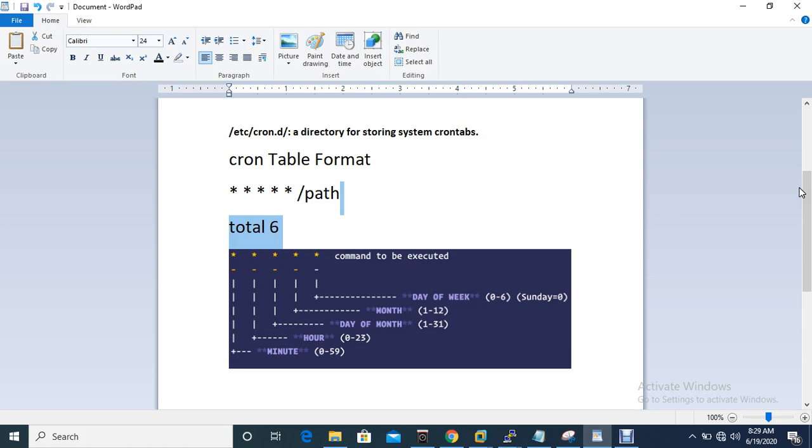Minute means, if you need it every 5 minutes or 10 minutes, you have to specify that. Hour means like 6 o'clock, 7 o'clock. You have to give which time you want to run. Day of month means which date you want to run. Month means which month, January, February, March, you have to specify. Day of week means which day in the week you want to run, like Sunday, Monday, Tuesday. Here the days start from 0 to 6, so 0 means Sunday.